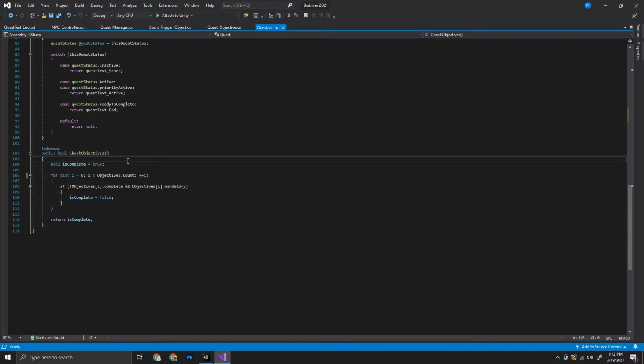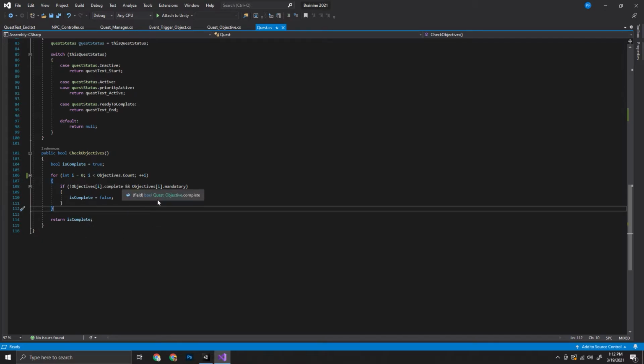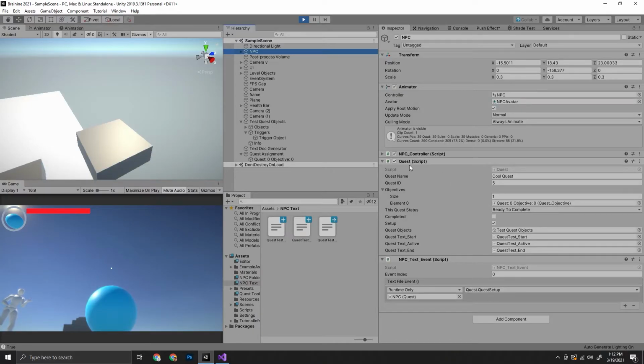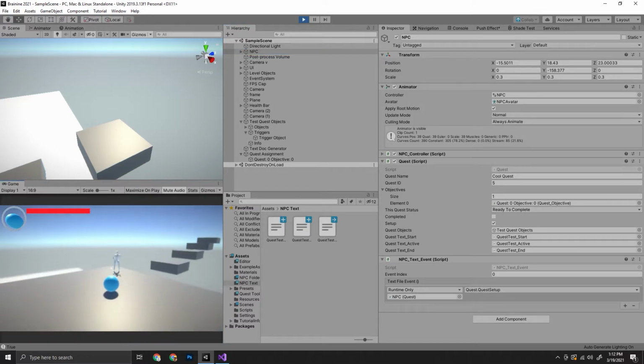The check objectives function has a bool that is set to true. It says is complete. And if it goes through all the objectives and it detects that a single objective's complete status is not set to true and that objective is mandatory, then the complete status is going to be set to false and it's going to return that. So if I want to check if the quest can currently be completed by checking the objectives, I'll run this function. So that has occurred and the quest status is set to ready to complete.